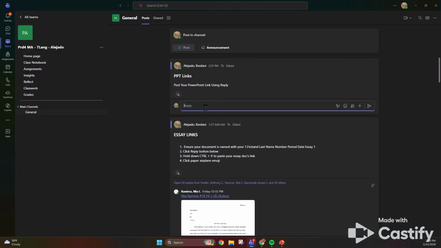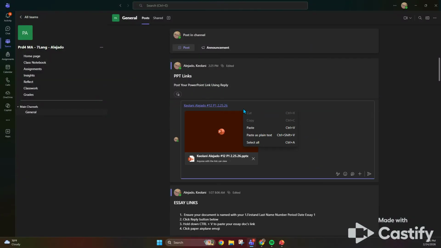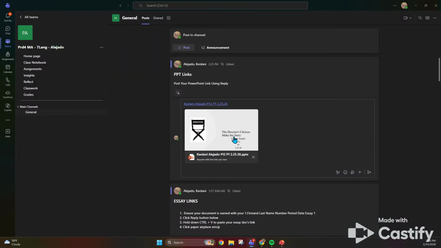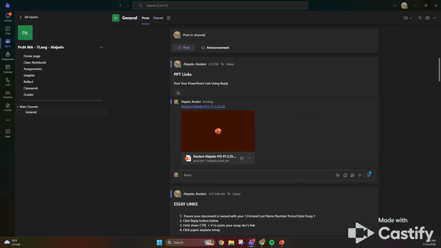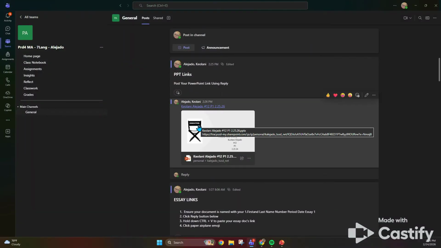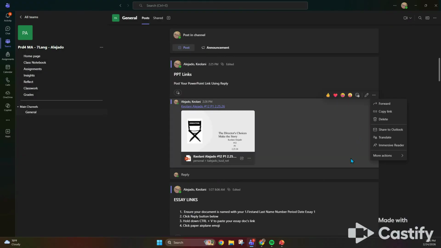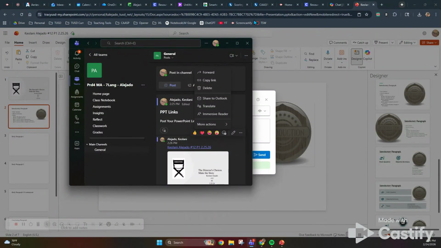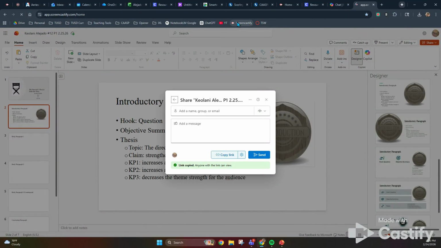Then reply, and then Control V or right click and paste. And then it'll be there, and then post it. So it'll be right there, and then I can access it. You can get to it at all times. That is what you will do for your PowerPoint.